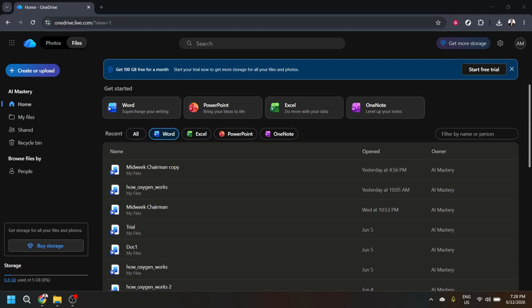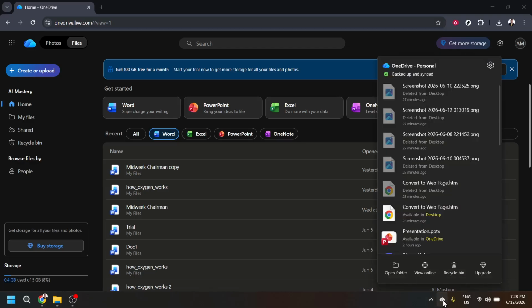Start by locating the OneDrive icon in your taskbar. That is the little cloud icon near the clock in the bottom right corner of your screen. If you cannot see it, you might need to click the small arrow pointing up to show all the hidden icons. It is usually a white or blue cloud. Go ahead and click it.